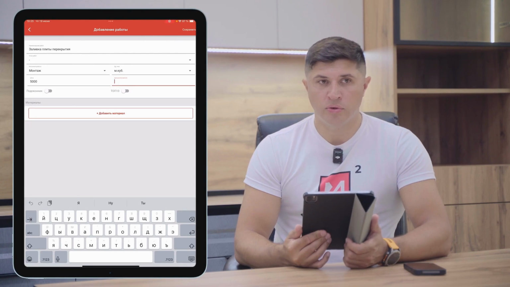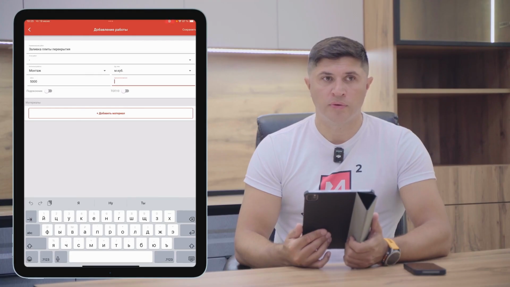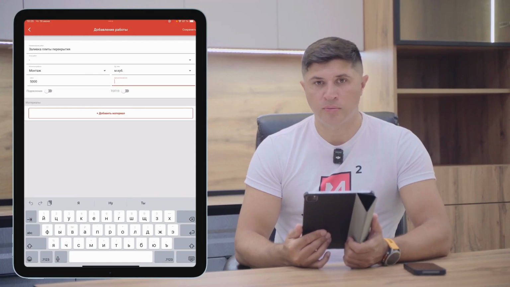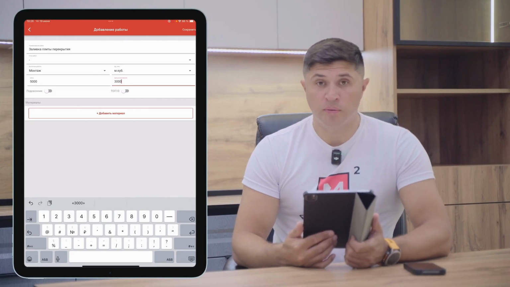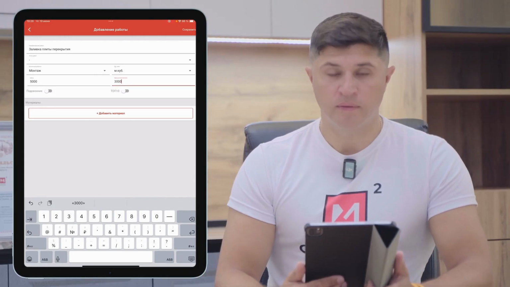For your subcontractors, you can set this price right from the start, so you don't have to apply a coefficient when forming the contractor's price. We also have two checkboxes at the bottom. Windowsills, top 10, top 10.